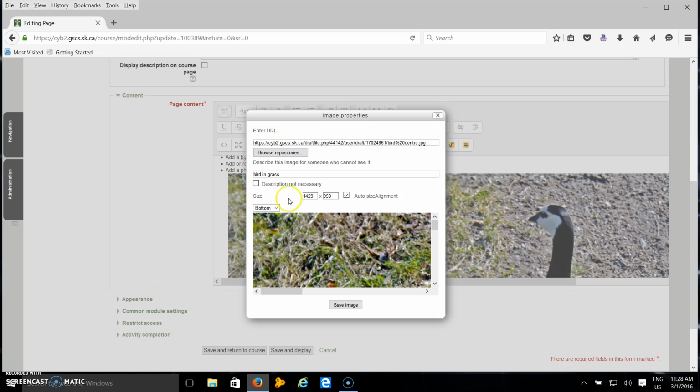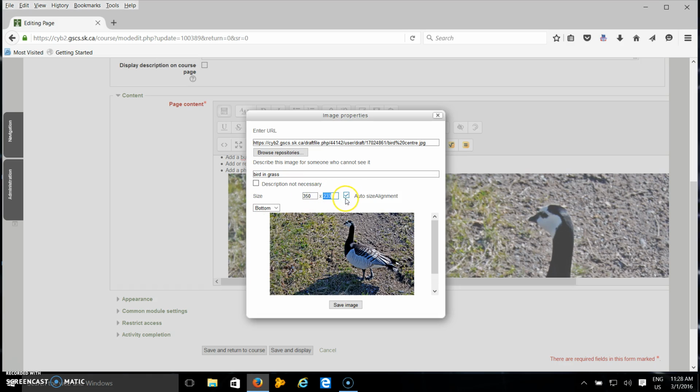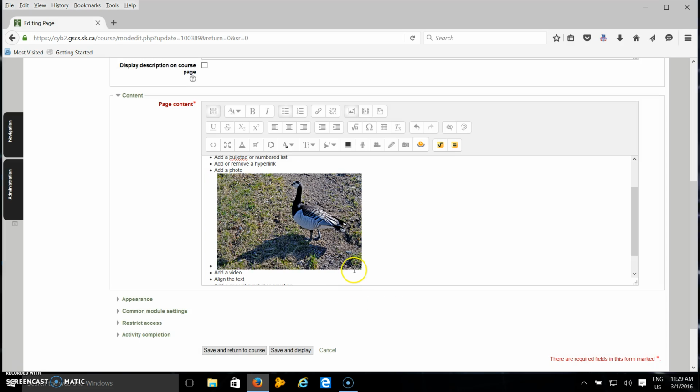I would double click and I could scale it down to, let's say, 350. If this box is checked off, it automatically keeps the dimensions that you want. You can uncheck this box. Maybe you want to stretch the photo out for whatever reason. If you don't put a description here, this box needs to be checked off. There it is. There's the photo.